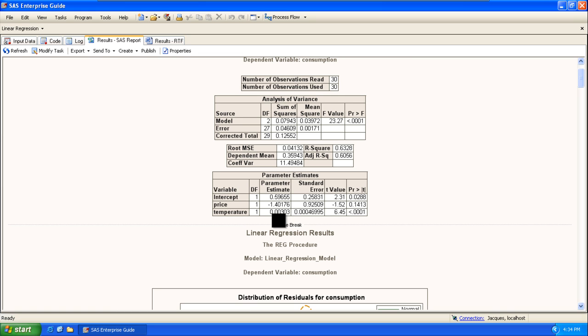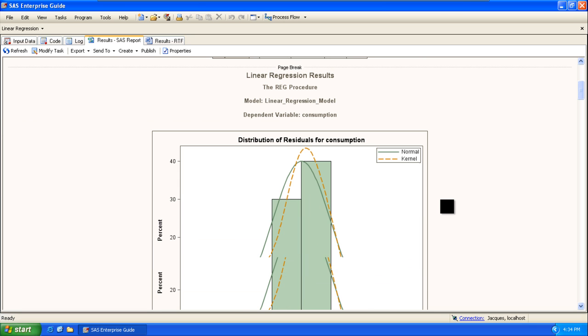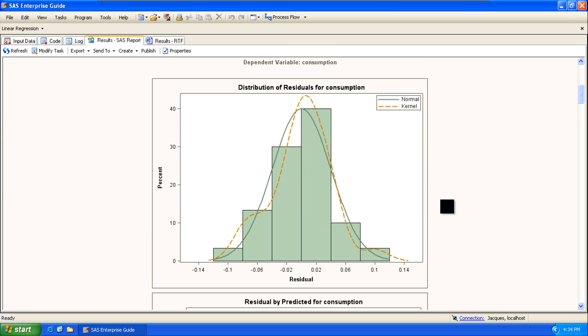And here is the temperature. Here the coefficient is positive, which means that if the temperature is increased by 1 degree, then the consumption increases by 0.00303, because we selected all of the plots.